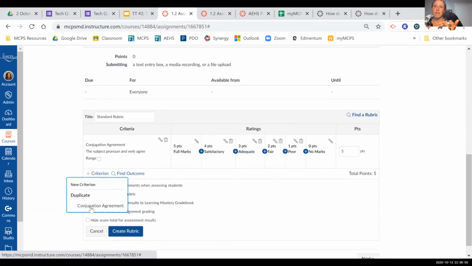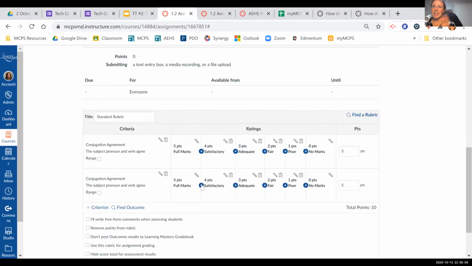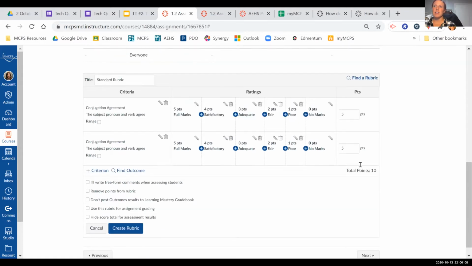I can duplicate that if I like the ratings that I've put in, and then I can just change the criteria. So there are some smart ways to get around it, and then you can see it's already adding up my totals.